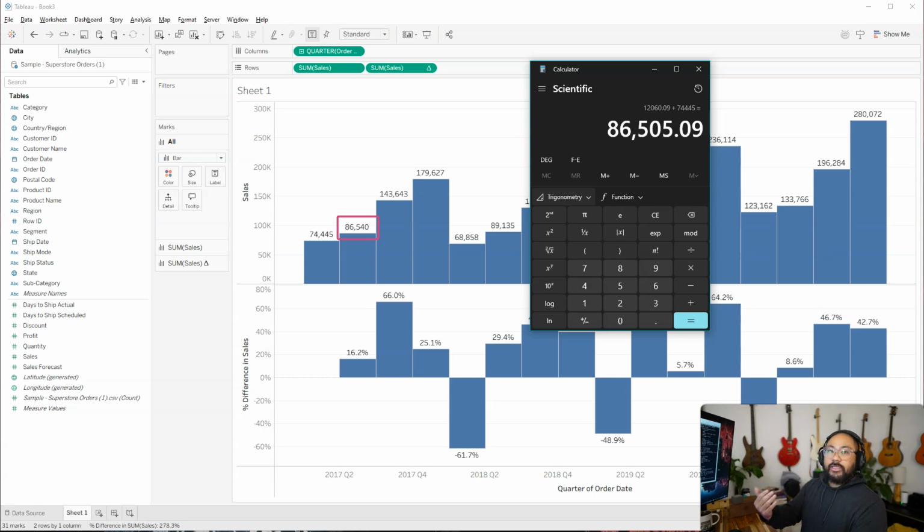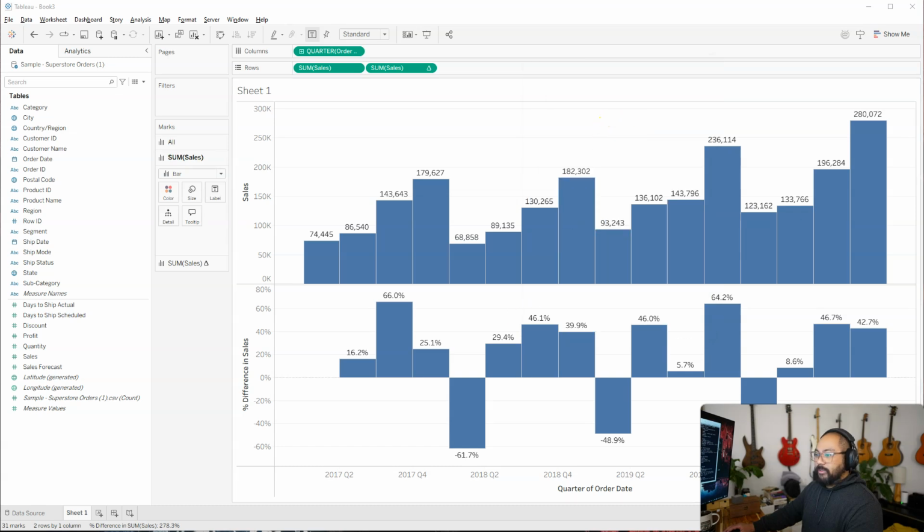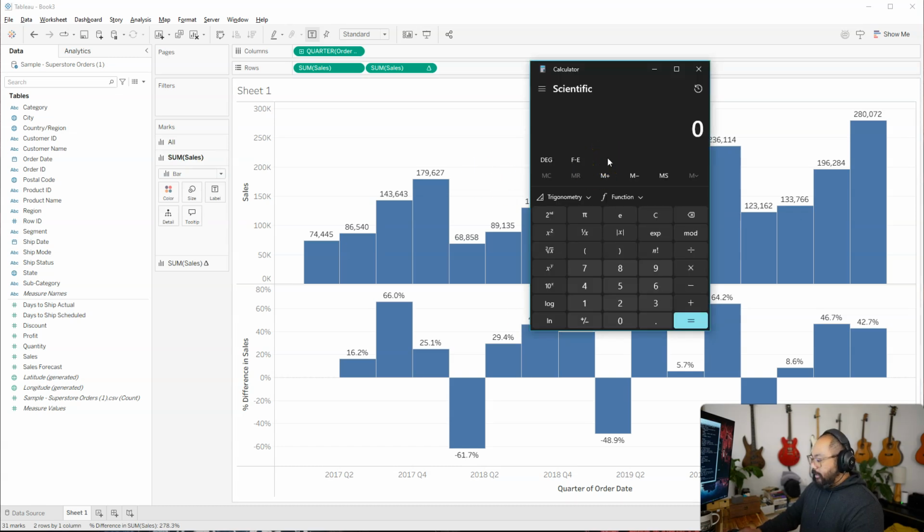Right? So we can do this in another way, right? Because we have whole numbers on the top, we can work the other way, mathematically speaking. Okay, so if I take now 86,540 minus 74,445, right? 12,095, and then I take that and divide it by this first number. Essentially, what we're saying is how much percent of this is part of this first number.